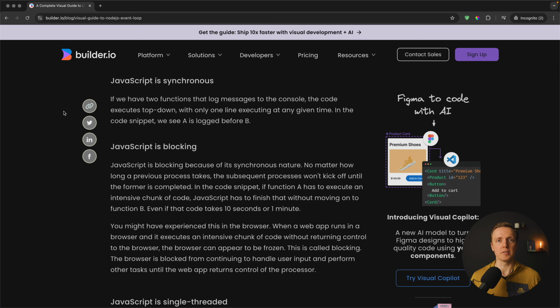And actually there is an amazing blog post written about Node.js event loop. This is why in this video I want to go through all points in this blog post because it is quite complex, so you can understand all concepts of event loop. Let's start from the beginning.